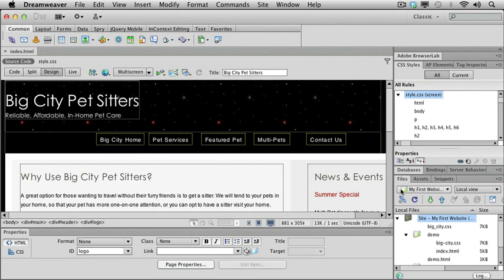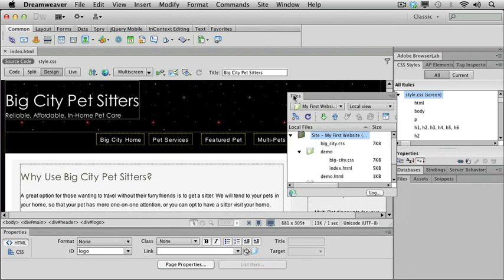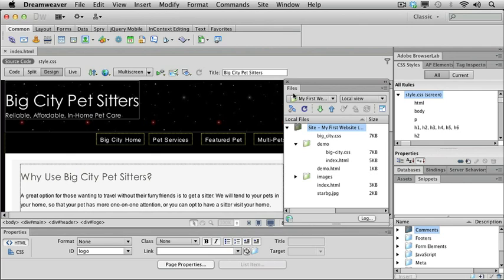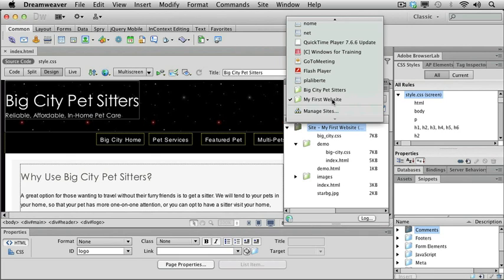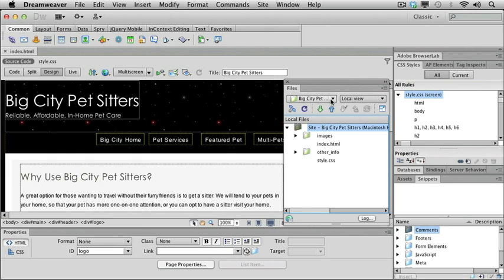Alright, so two panels that you're going to be in all the time. One is the CSS Styles panel and one is the Files panel. As you create multiple sites, you can use the Files panel right here, the top little drop down, to be able to toggle between the sites that you're working on. So earlier in our previous lessons, we were working on my first site, and now I'm just going to double check and make sure that I am in the Big City Pet Sitters website that we set up just now.